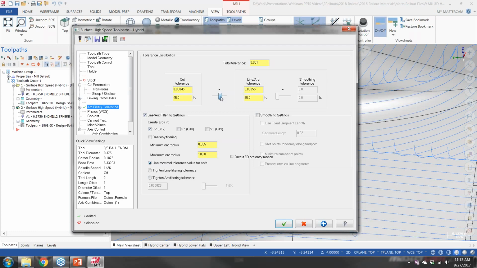So a good starting point, if I'm doing a roughing toolpath, is 50-50. It gives me a little more tolerance for it to create arcs and shorten up the toolpath. Whereas if I'm doing a finish toolpath, I'll move it more to like 80 or 90 for cut tolerance, because then I can get a little more accurate of a toolpath, but I will get a little bit longer code.